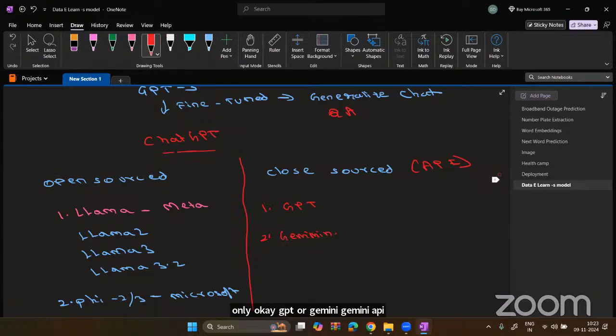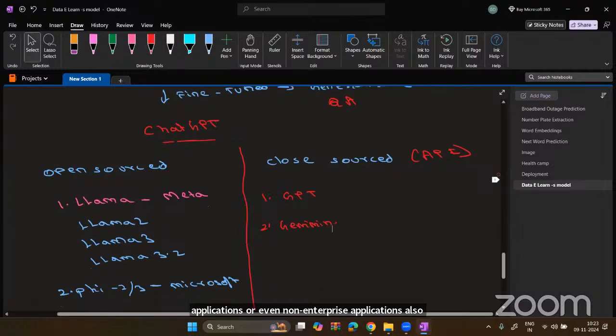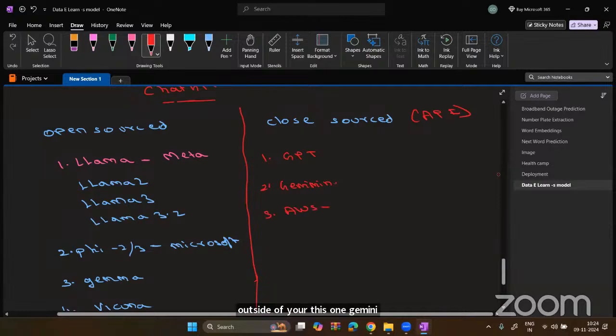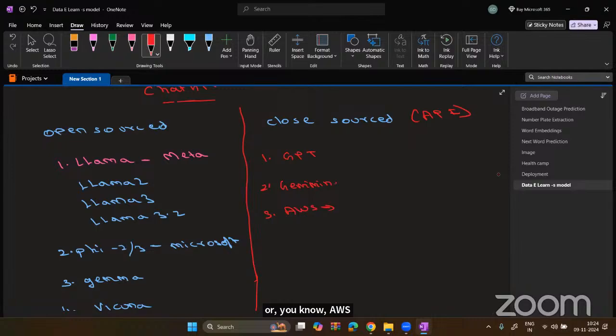In enterprise applications, or even non-enterprise applications, there might be some data which you don't want to go outside to Gemini or AWS. You're having some AWS models, though I don't know the model name. These closed source models are very few, and we don't use them much. Mainly OpenAI and Gemini are what we generally use a lot. Okay, those are the closed source models.